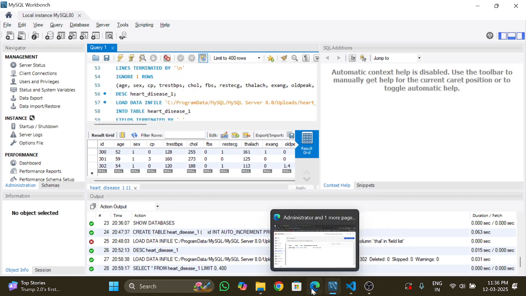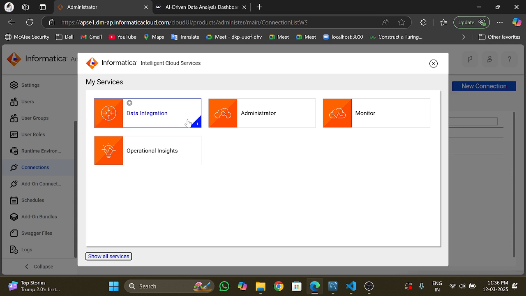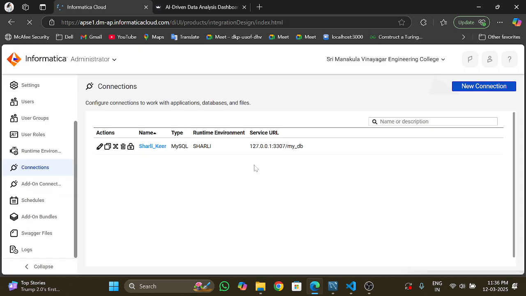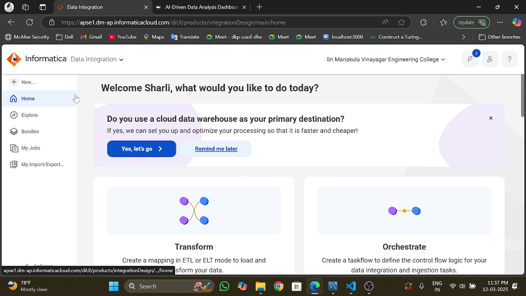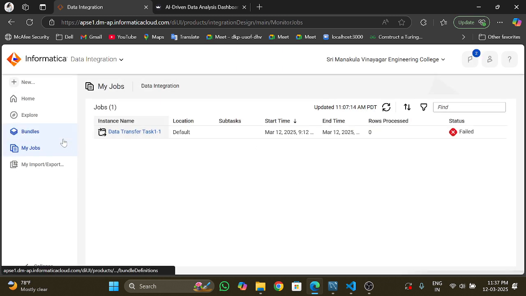And then coming back to the Informatica services, after establishing the connections using the runtime environment, I moved on to the data integration part after creating my complete database in the MySQL Workbench. Then in the data integration part, let me show you how I have integrated the database into the project. So this is loading. Now here in my jobs, I could see the data transfer task one.